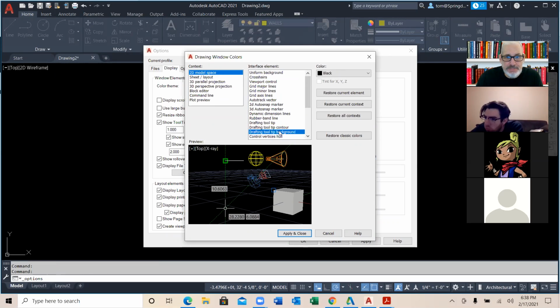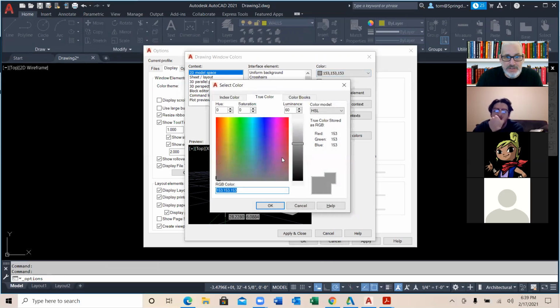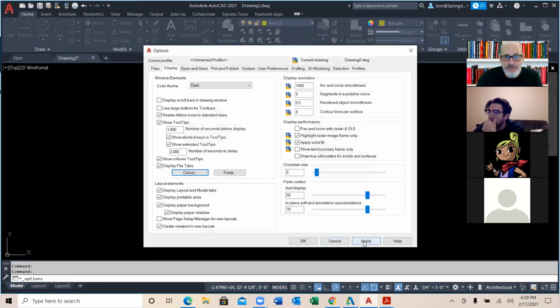Drafting tooltip background. Okay, I'm going to change this to something else. I'm going to change this to something kind of like down here. I'm going to make it something like this. Hit OK, hit apply and close, hit apply, hit OK.